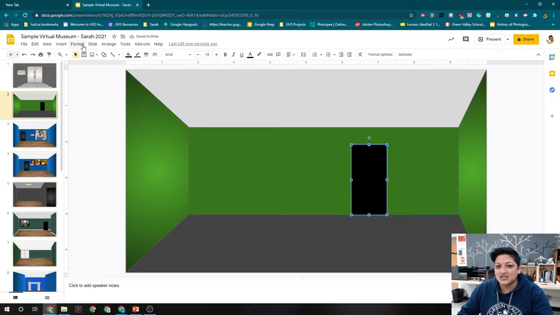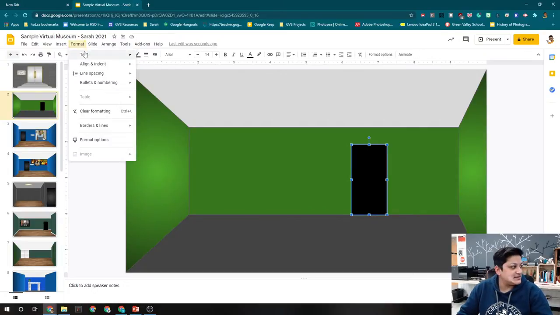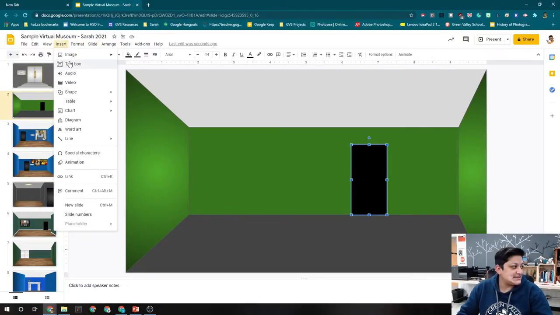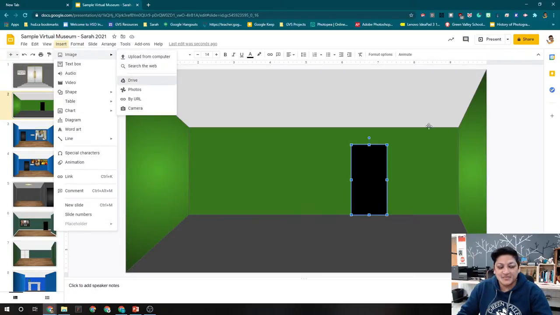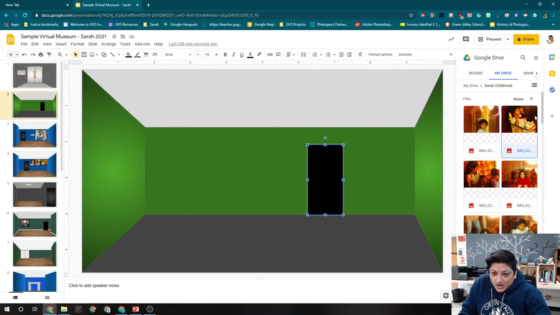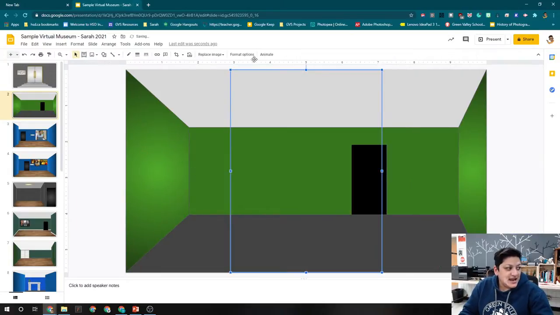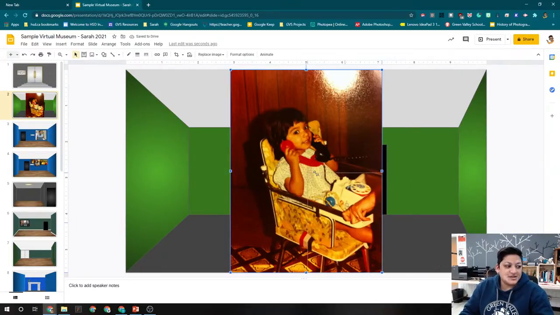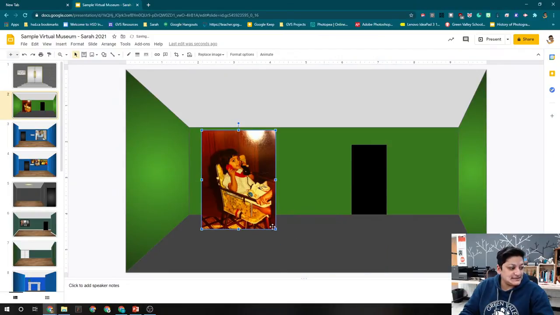To add a picture onto the rectangular walls, it's super easy. We're just gonna insert an image. And if you have pictures of yourself on your drive that you can work with, that is super helpful. So I'm gonna choose this picture, insert it. It is way too big to look like it's a picture on the wall, so I'm gonna resize that.